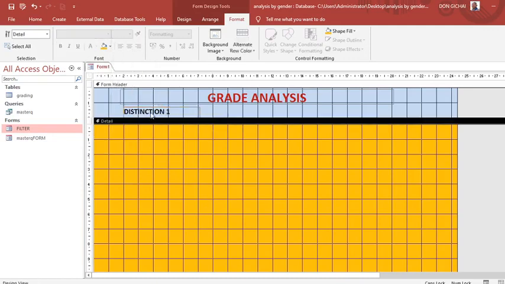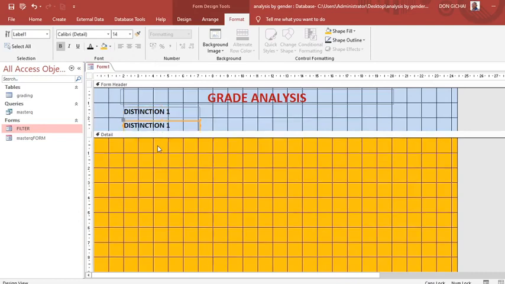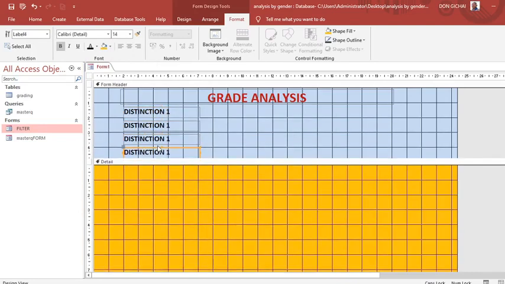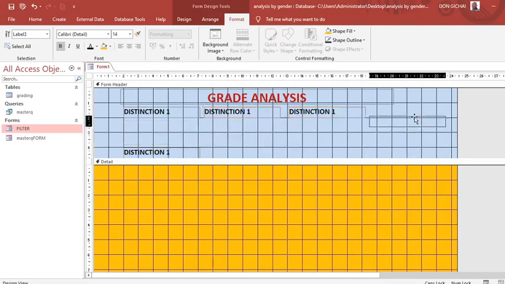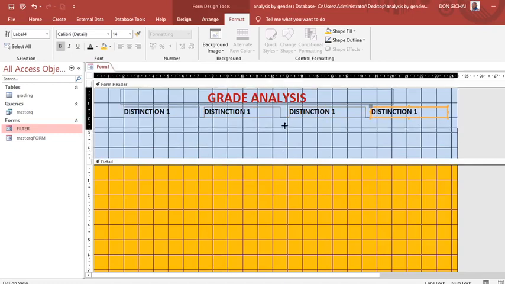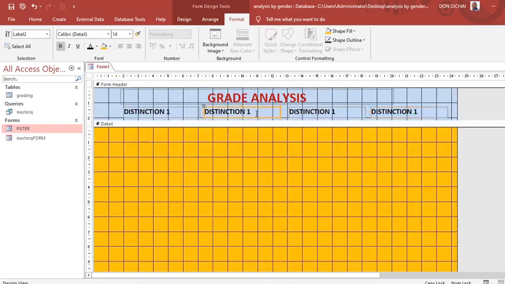Distinction 1, that is distinction 1, you can just copy it and paste. Therefore this one is there, distinction, can have them that way. Therefore this is distinction 2, this is credit, then this one is pass.